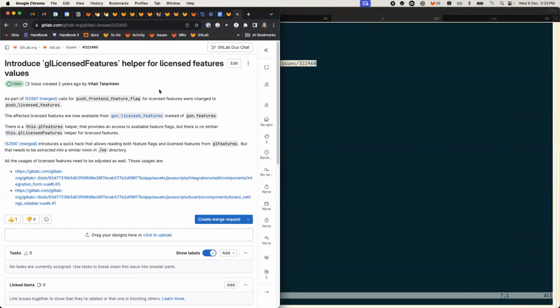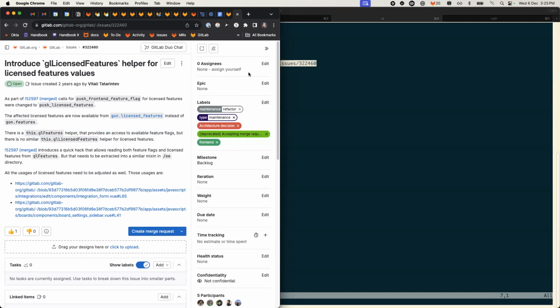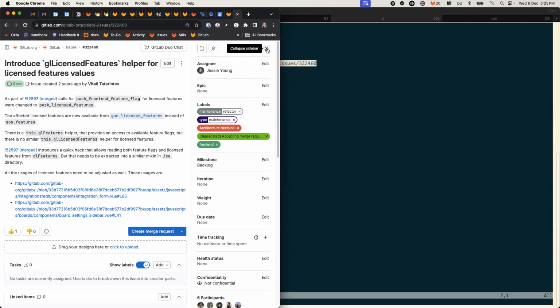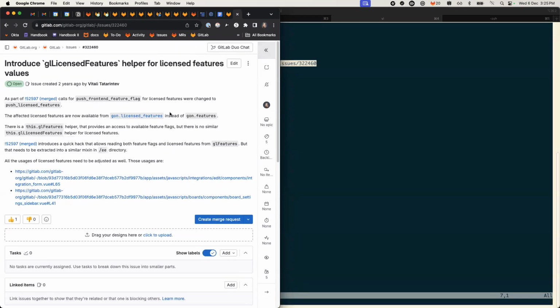Years ago, somebody had an idea. This is kind of what we want too. So we should just do this too. That's fine. We can do this. There's this that provides access to available feature flags, but there's no similar licensed feature. Quick hack. Ah, okay. Yeah, we have a quick hack.